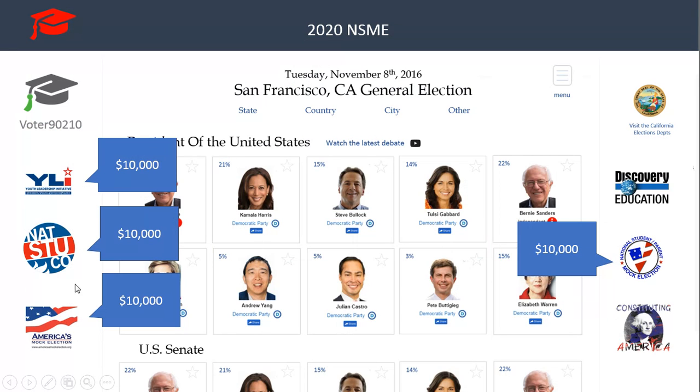These spots right here are the ones that are open. Right now, there are 10,000. This one was sort of taken by Discovery, and then Constituting America will stay here as well. So these can move down and they can change. So looks like there's 4 open right now, and then we'll probably have an additional 4 or 5 down these margins that will be open as we go forward.